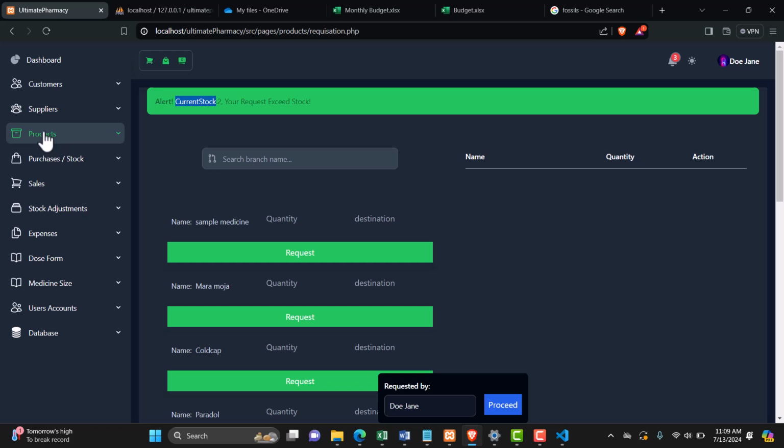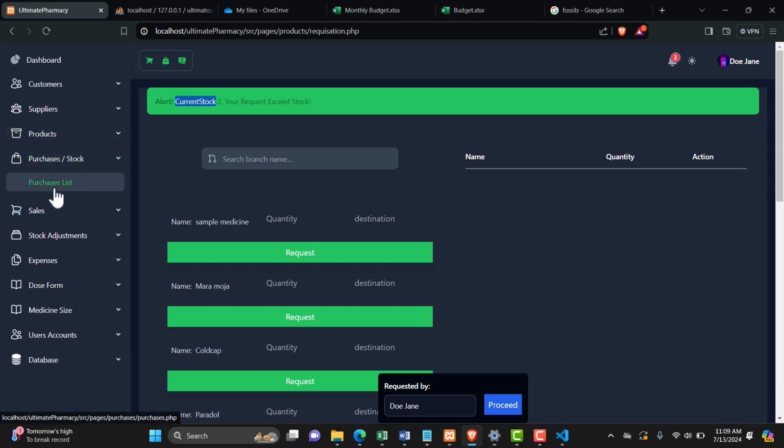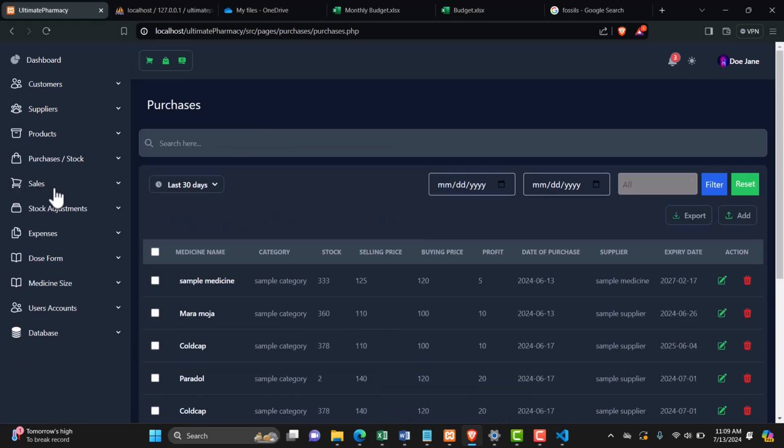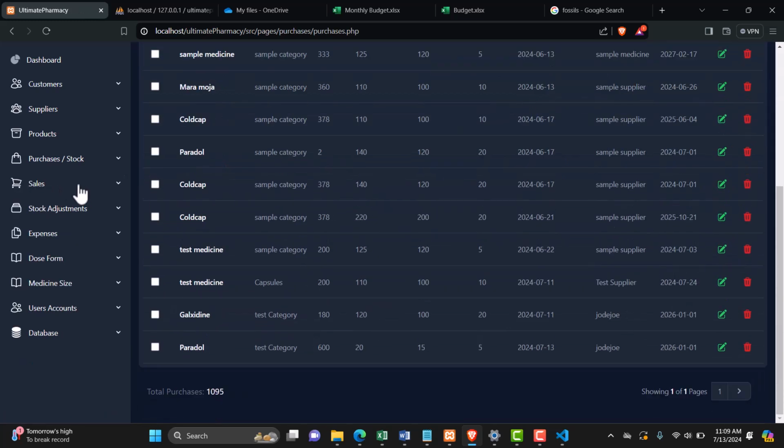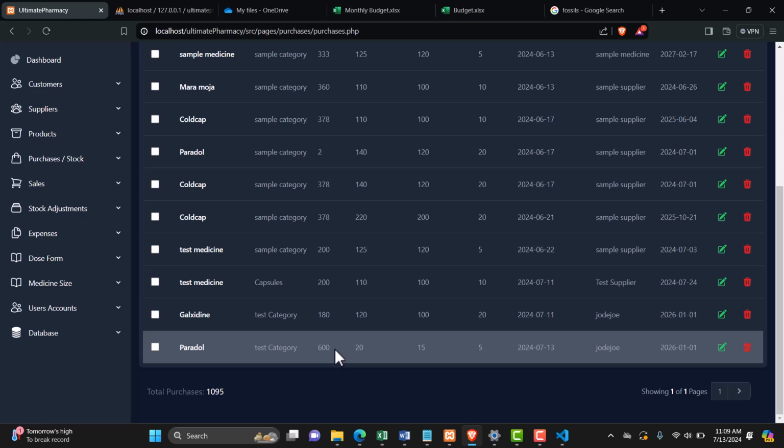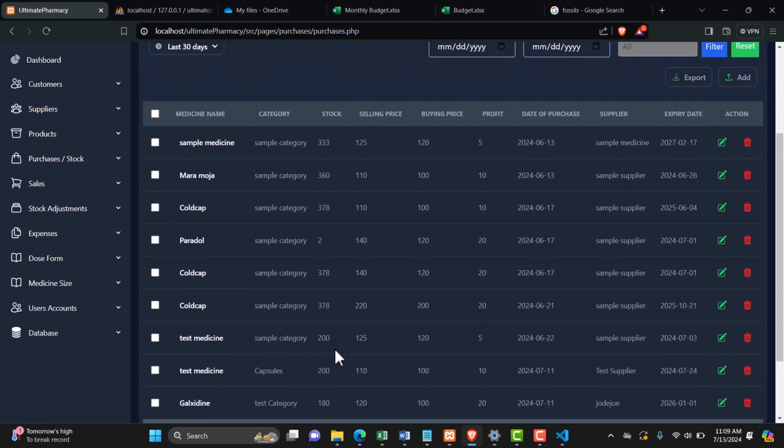Looks like we did not purchase that successfully, or maybe we did a different drug. Let me see, because Panadol is here, the stock is 200.